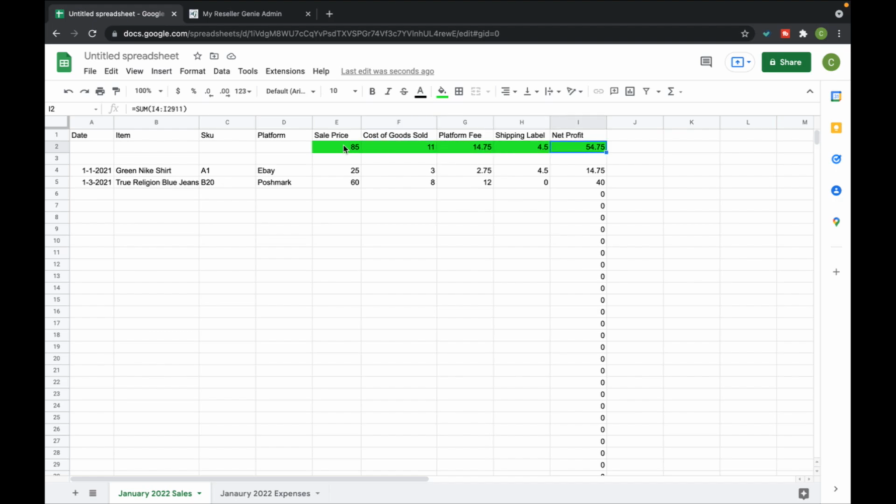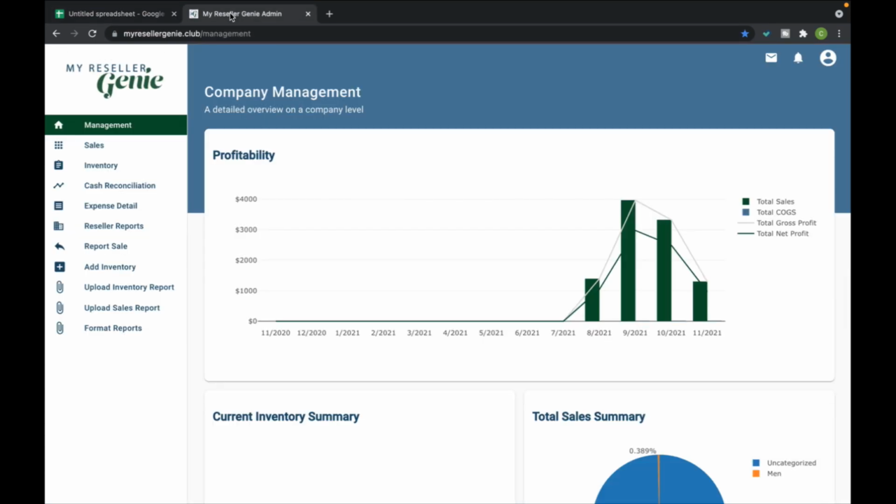So now the second part of this video, let's compare my Reseller Genie to you doing all these formulas and all this stuff. Nothing wrong with a sheet, nothing wrong with free, but let me show you the advantages that you get in my Reseller Genie. Okay, so we're moving on from this spreadsheet here which we just went over on the January sales and expenses. We're coming over to my Reseller Genie.